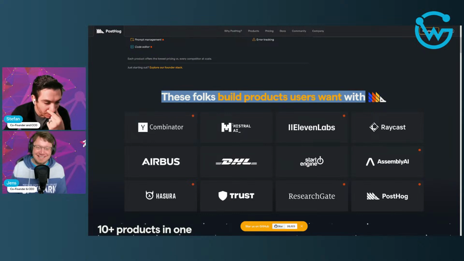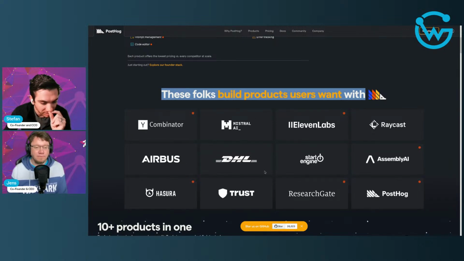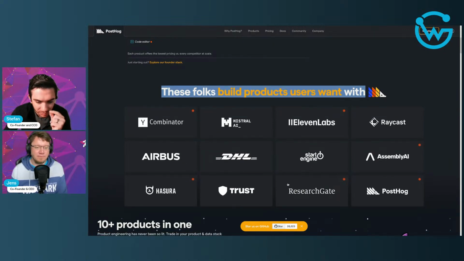But then they have Mistral, they have Airbus, they have DHL, they have Hasura, Raycast. When you look at it though, they don't have any old modern enterprises. Raycast is a startup, Hasura is a startup, Airbus is probably their biggest one, Mistral AI is still a startup. But you see what I mean?